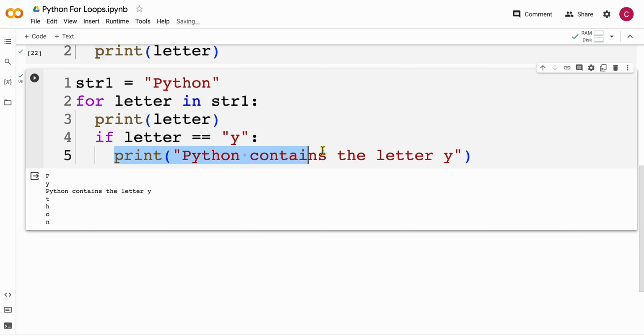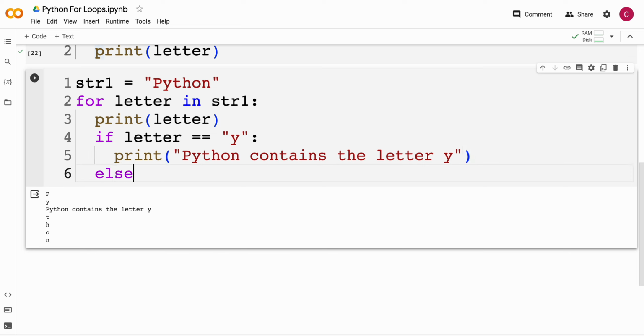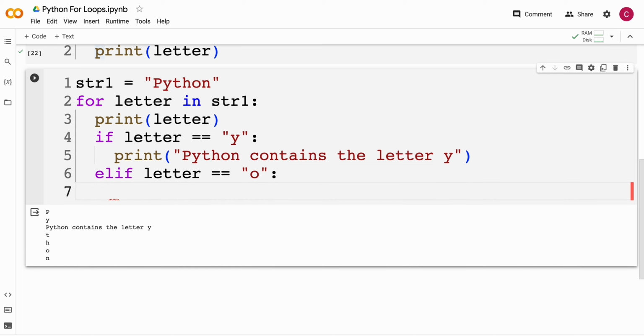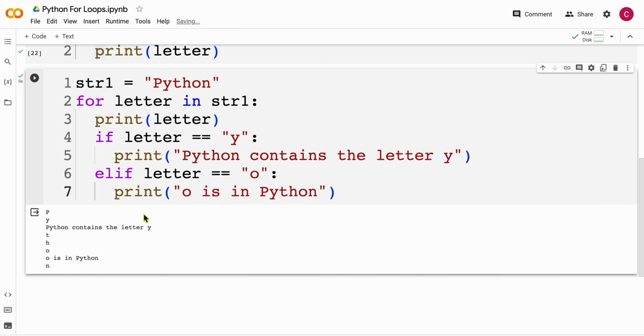As soon as it was no longer y anymore, you don't see this happen anymore. So you could technically do this for each letter. So you could do else letter, or elif letter is equal to, let's say, O. Then you could have another print statement like "O is in Python." And click run, and then you'll see that come out to the output.